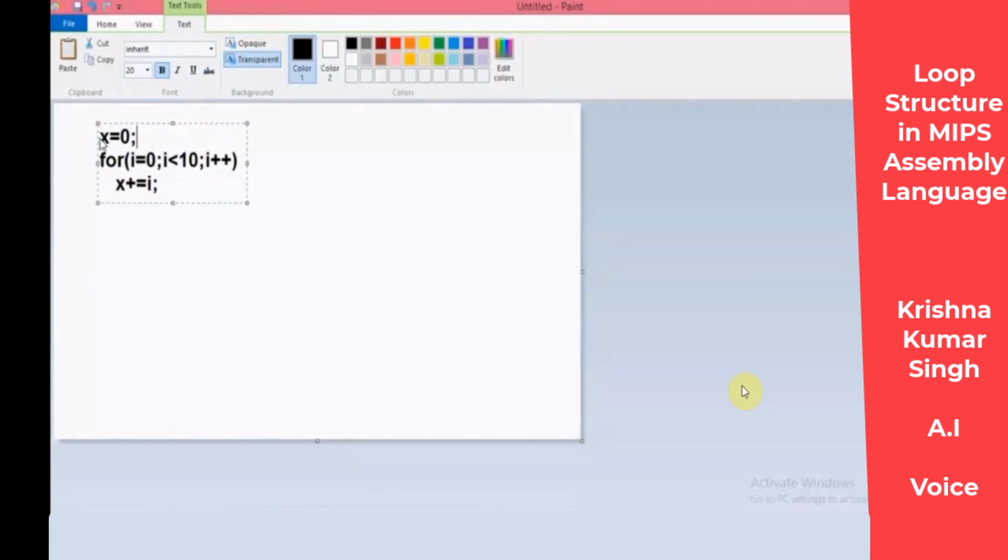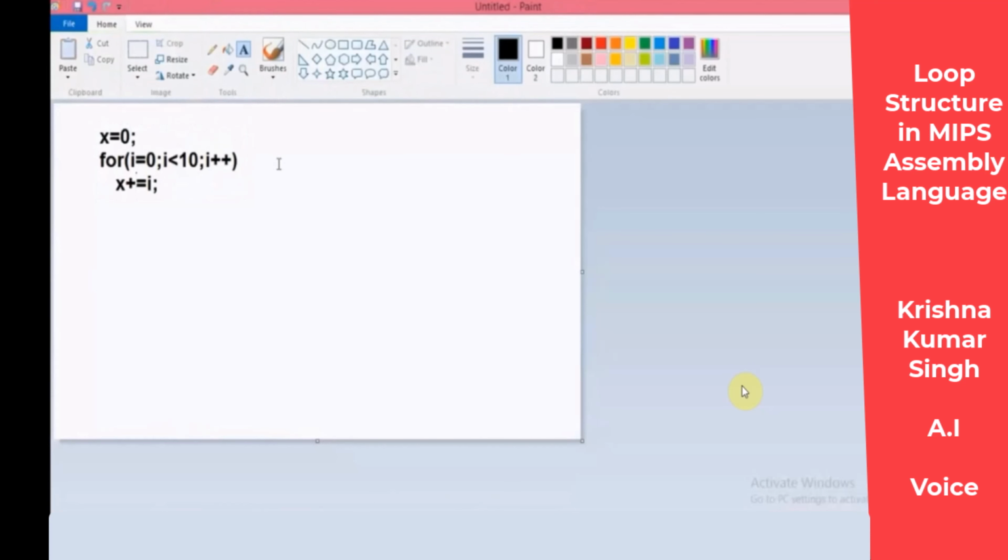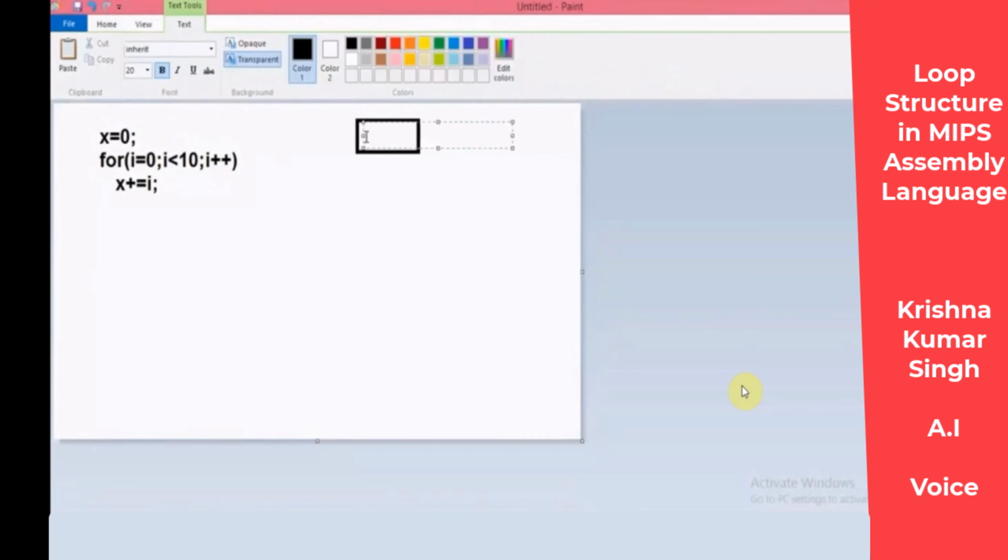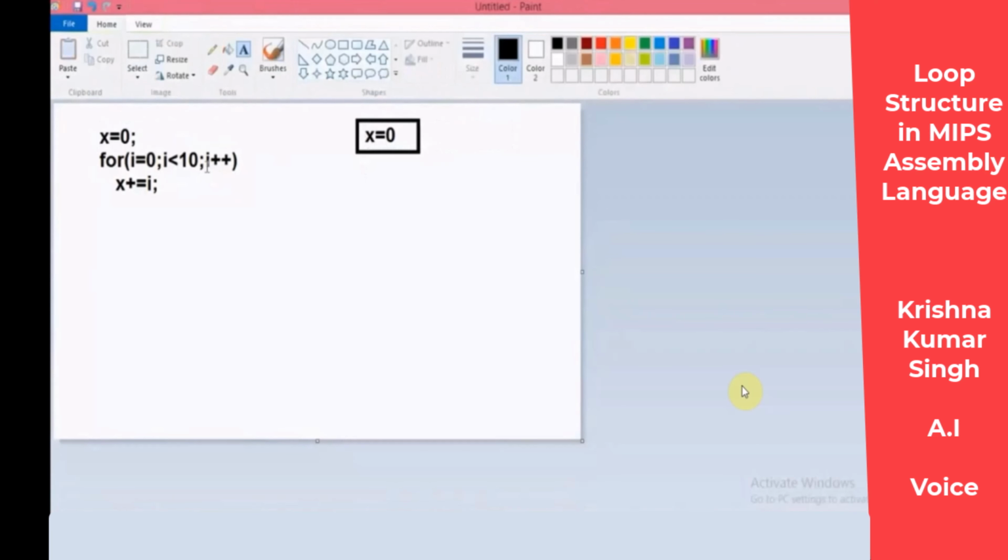So first I have to initialize i with 0. Then the for statement, as you know, has two parts. First, the initialization. You can see here, i will be initialized one time. Then we check the condition.